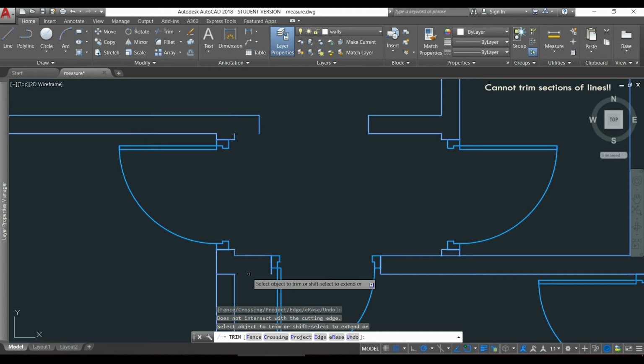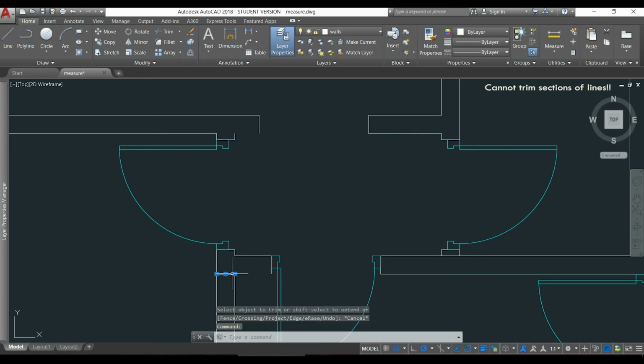And the thing is that this simply happened because after trimming this part of the line, that line remains only this, and we cannot use the command trim to delete entire lines. So just press escape, select the line and press delete. Sometimes things are so simple that we don't get it the first time.